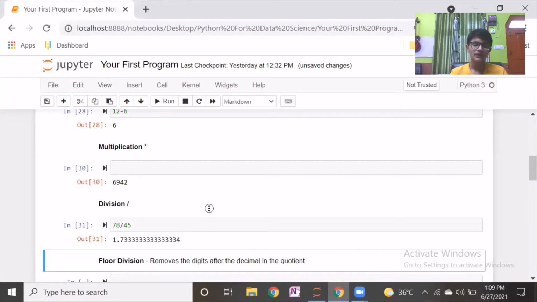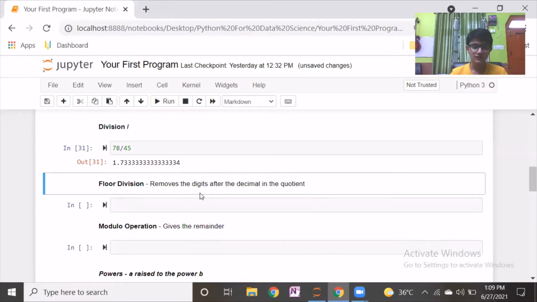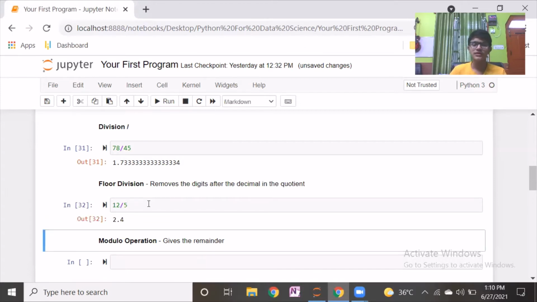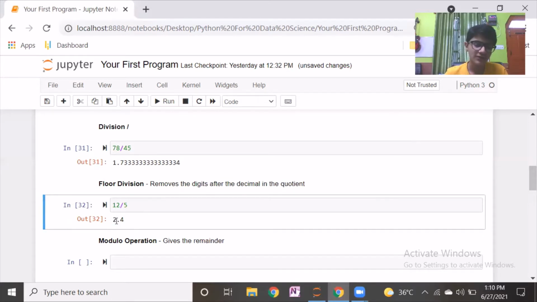Now we'll be seeing floor division. Many of you may not know what floor division is. Floor division removes the digits after the decimal in the quotient. If you divide 12 by 5 with normal division, you get 2.4. But what if I don't want this 0.4? I want the quotient not to be a decimal number.